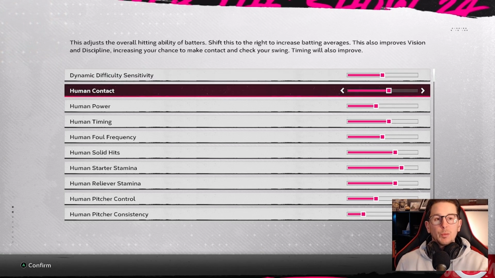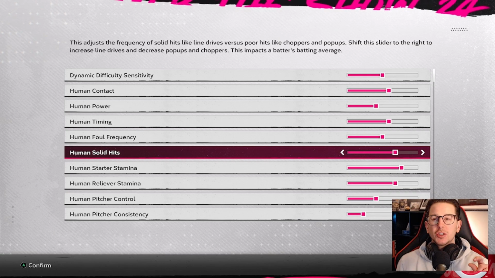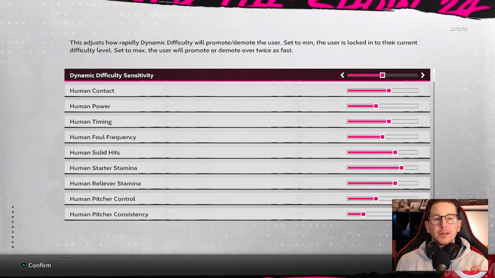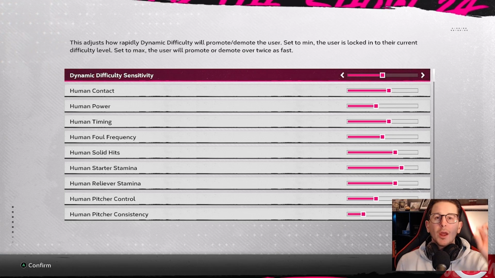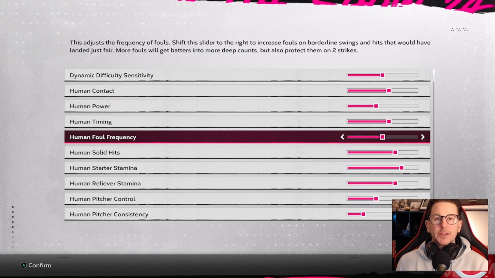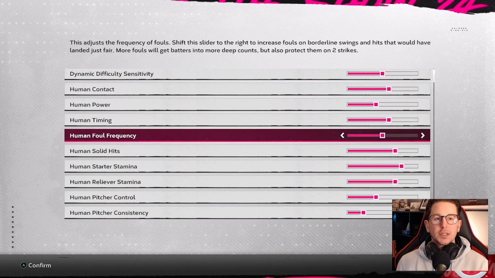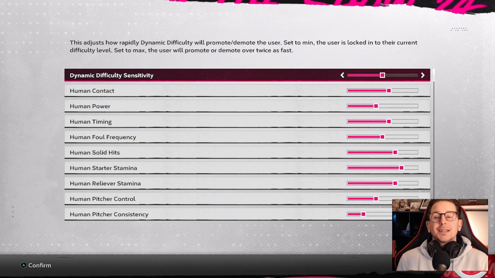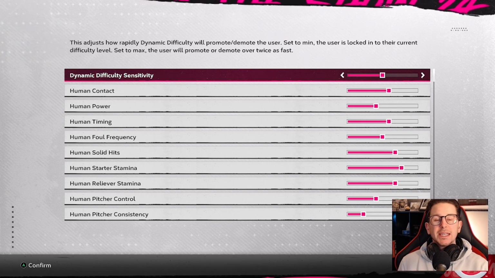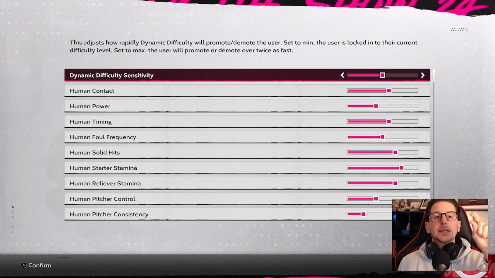I will also put each of the numerical values for these sliders down in the description as well. And potentially I'll even create, in fact, I probably will, I'll create a screen with the numerical values for each of these sliders as well and put it just after this segment. So you can see all of the sliders and their numerical values and you can input them nice and easily. So as I said, dynamic difficulty sensitivity is just set at 5. This doesn't matter too much. We are just on Hall of Fame, but that's our barometer.